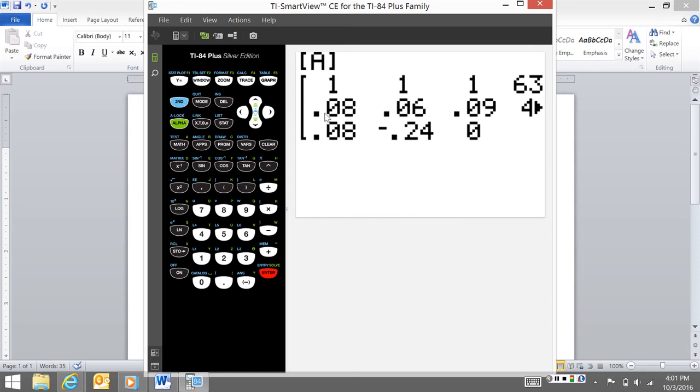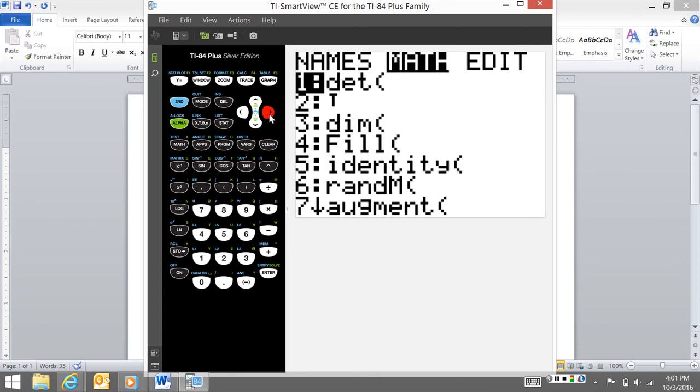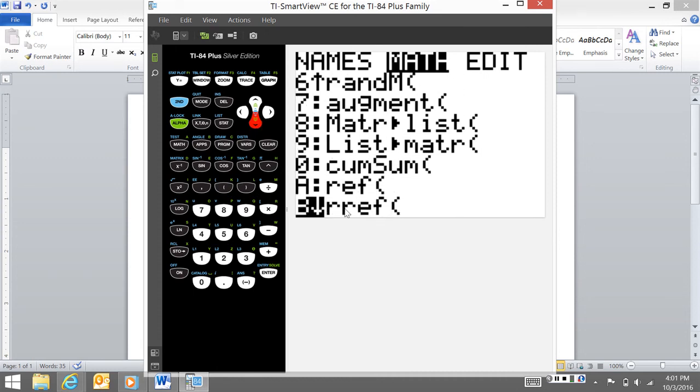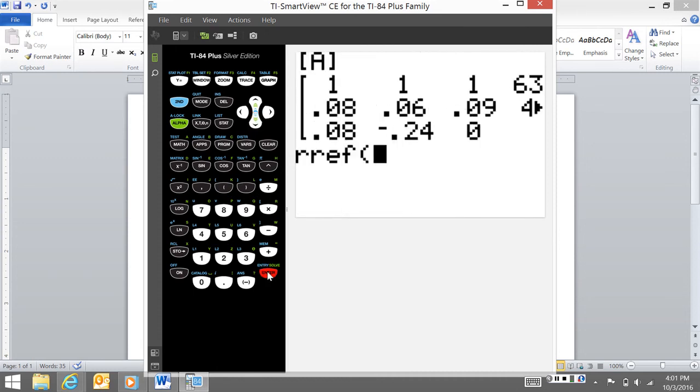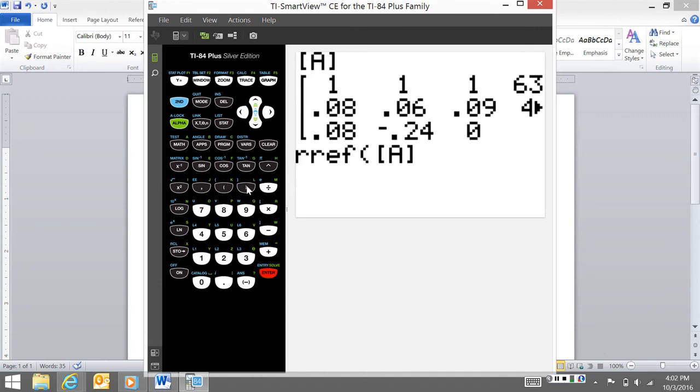Now, I want to solve this. So I'm going to go back here to matrix, and I'm going to go over to math. I'm going to go down here a ways, down to this number B, rref, this one, equal. And then I'm going to put in my matrix A. So I'm going to go back to my matrix menu, click on this A, so that comes up, and then I need my other parenthesis, and then equal.